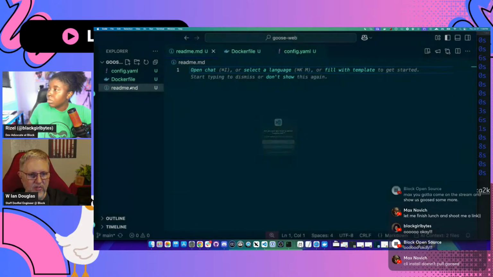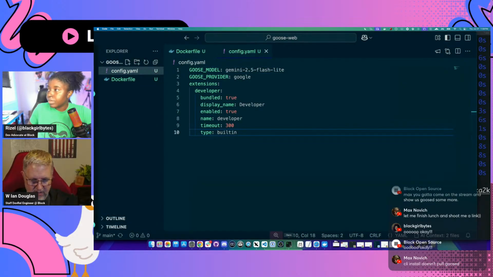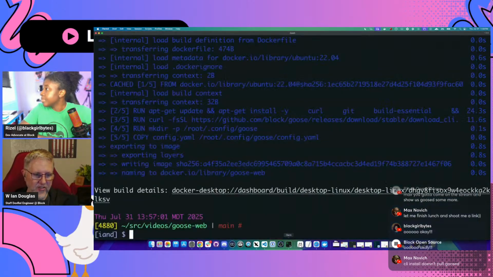Let me remove this local README. As usual, I'm using Goose to push the code. Are you pushing it to like a Rizel branch? Yeah. Okay, sweet. So I'll just pull that in as you get that stuff going.